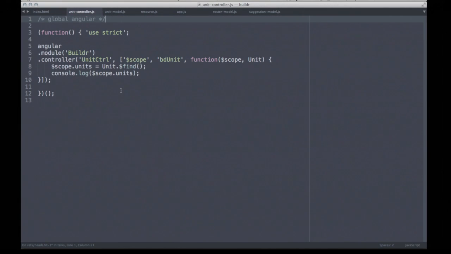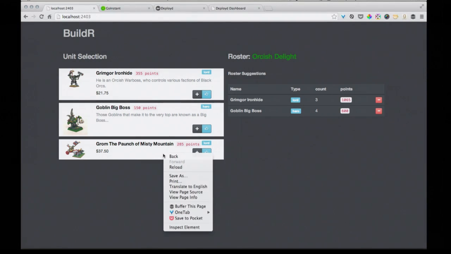And then we have a controller. The controller isn't doing very much. You can see that we're just doing a unit.find, and you might notice that that's actually happening in the constructor, and I'll show you why in a couple of minutes. But let's look at what that's actually logging out.